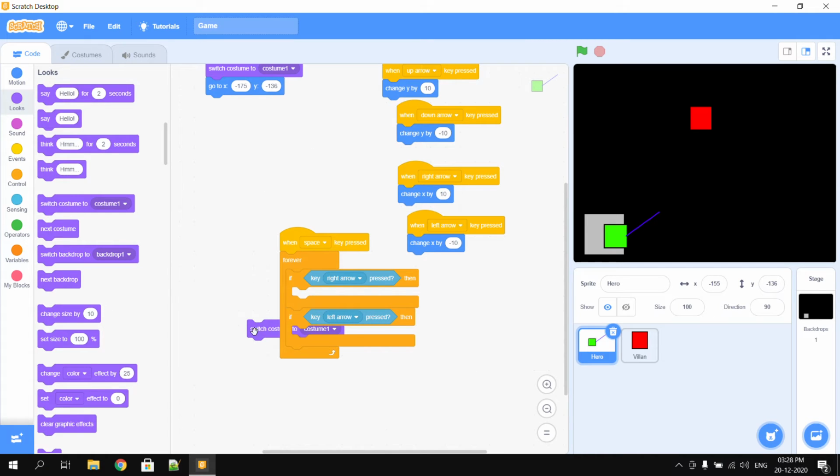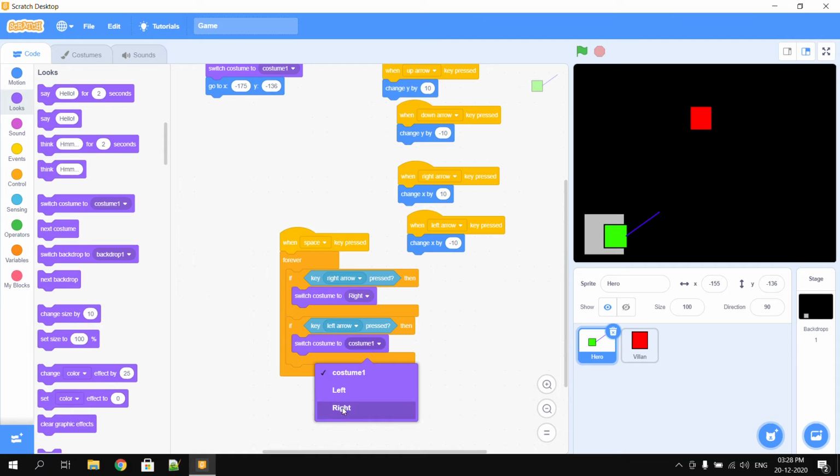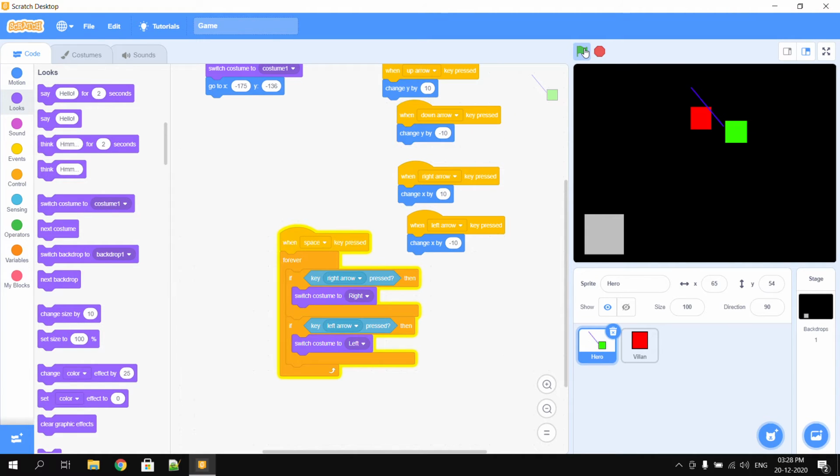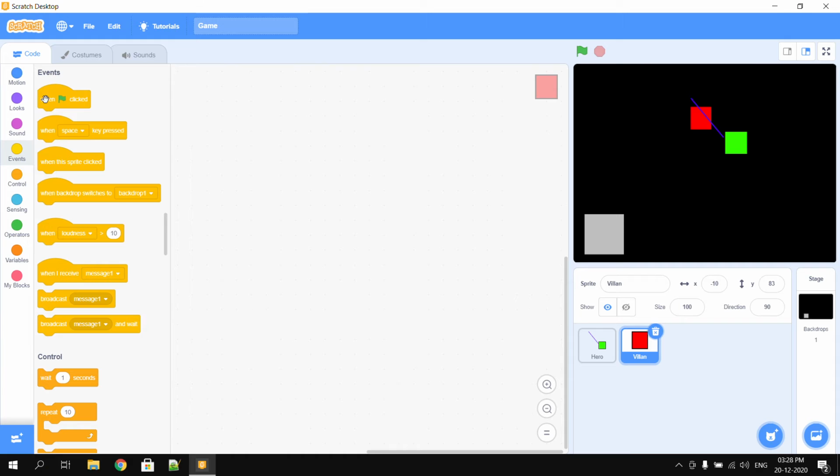Switch costume to right, switch costume to left. Now let's test this. I will be clicking on space. Now I am going near it and I am opening my sword. It's open. Now he is not dying. Why? Because I haven't done any coding here. So let's add some simple code.